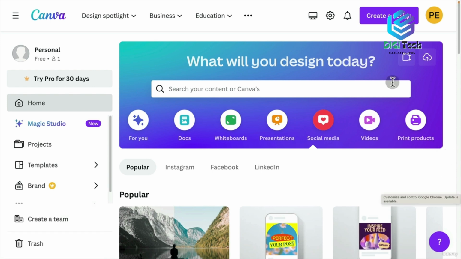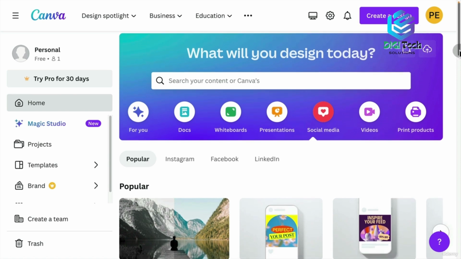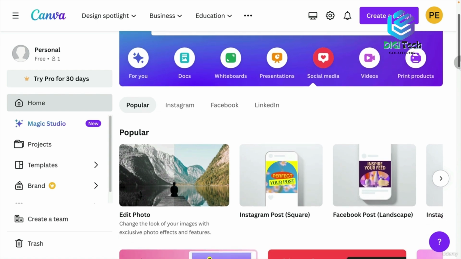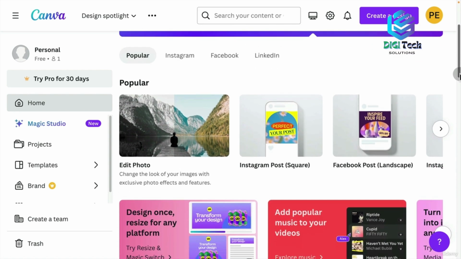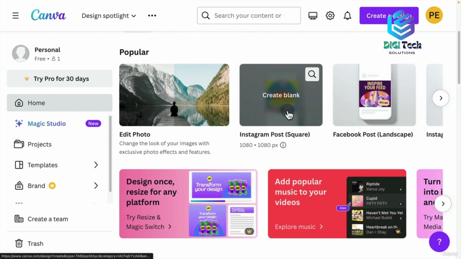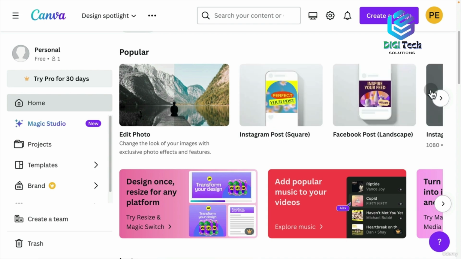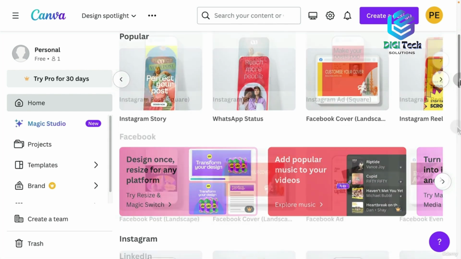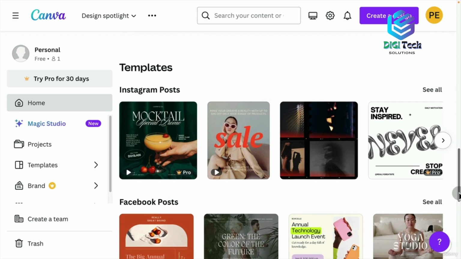From the home page, you can find templates for any kind of design. Here you can click docs, whiteboards, presentations, great for things like slideshow, social media, which is what many of us will be creating graphics for. And then you can scroll down and you can find popular sizes. So you can find square posts, it shows the resolution below it, Facebook posts, stories, etc. Or you can continue to scroll and find actual templates.